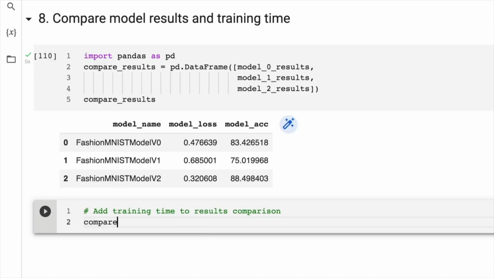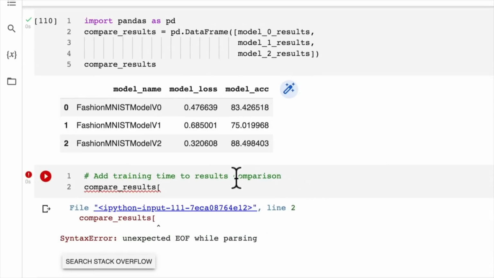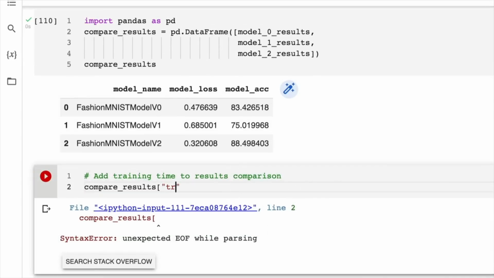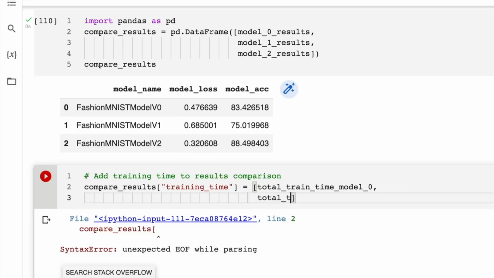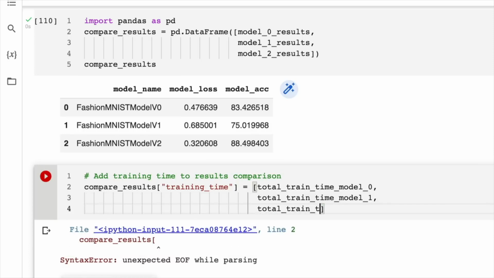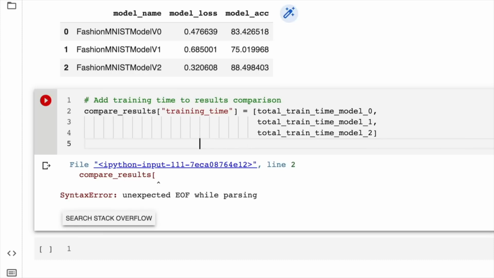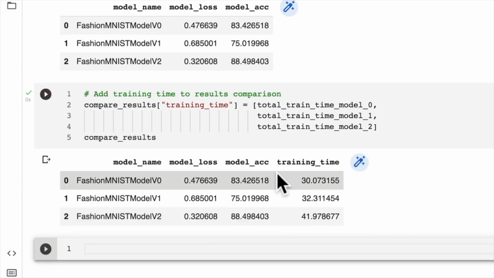So let's add another column here to compare results, and we're going to add in, oh, excuse me, got a little error there, that's all right. Got trigger happy on the shift and enter. Training time equals, we've got another list here, total train time for model 0, total train time for model 1, and total train time for model 2. And then we have a look at our compare results data frame.